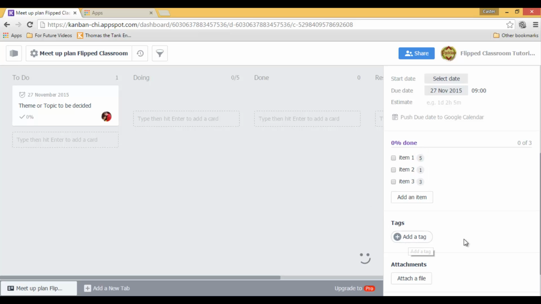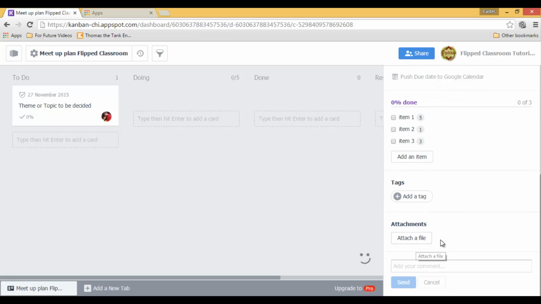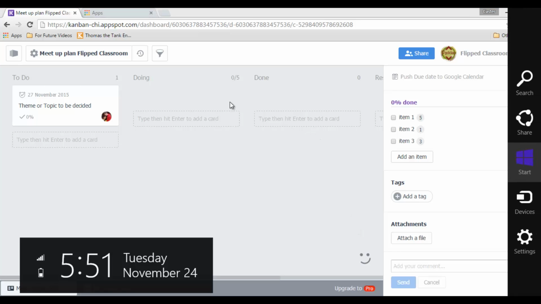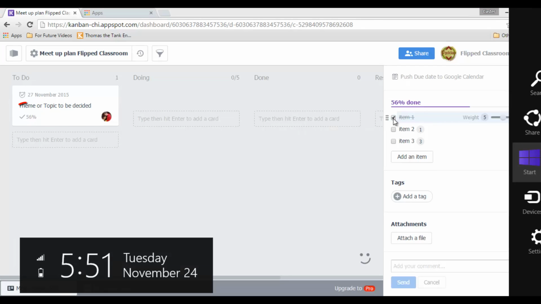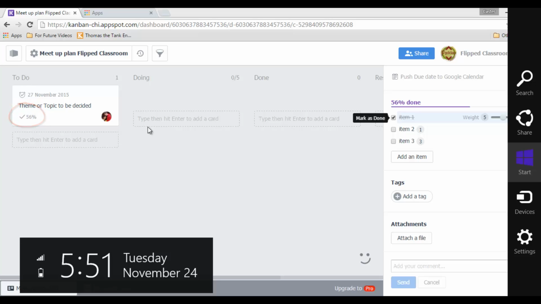We can add tags and attachments. Now we'll get back to these attachments in a second. Down here, you see a percentage. Now this percentage is calculated by using the importance of each item. So if I click item 1 has been done, mark it as done, you will see I have 56% done.